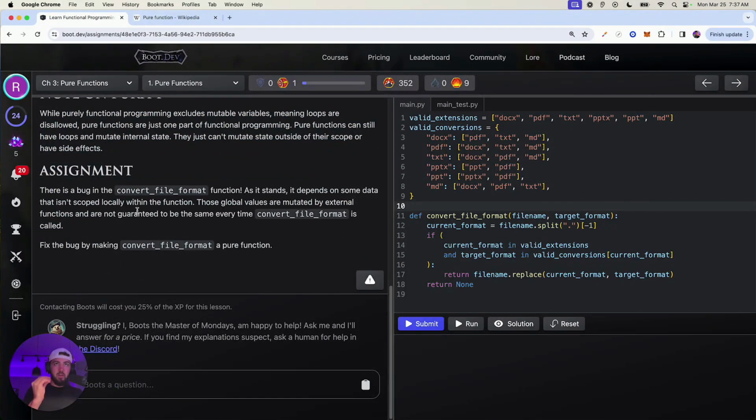Okay, so assignment. There's a bug in the convert file format function. As it stands, it depends on some data that isn't scoped locally within the function. Those global values are mutated by external functions and are not guaranteed to be the same every time convert file to format is called. Fix the bug by making convert file to format a pure function.